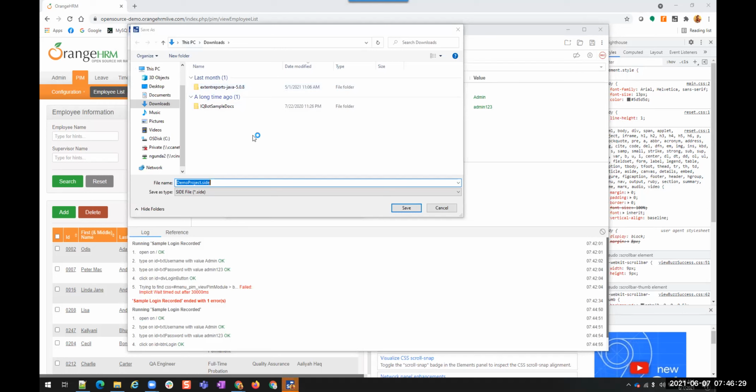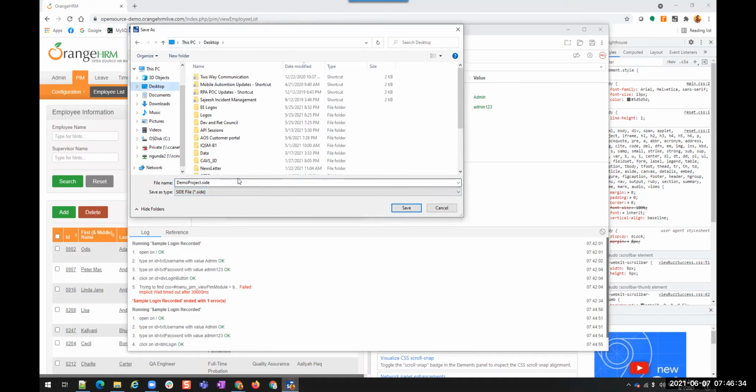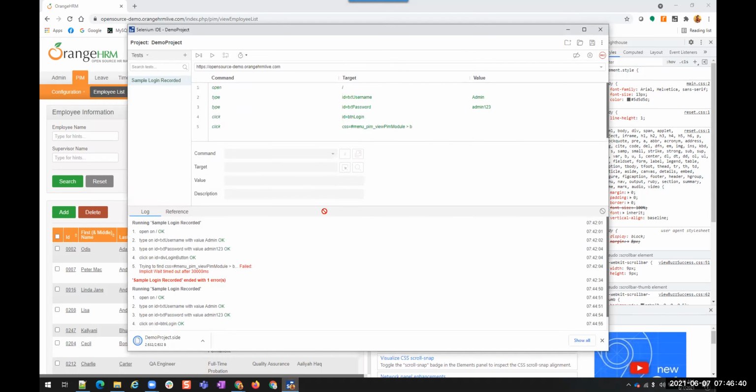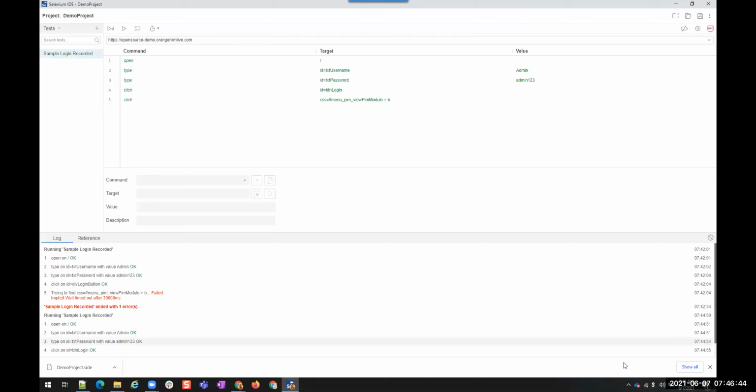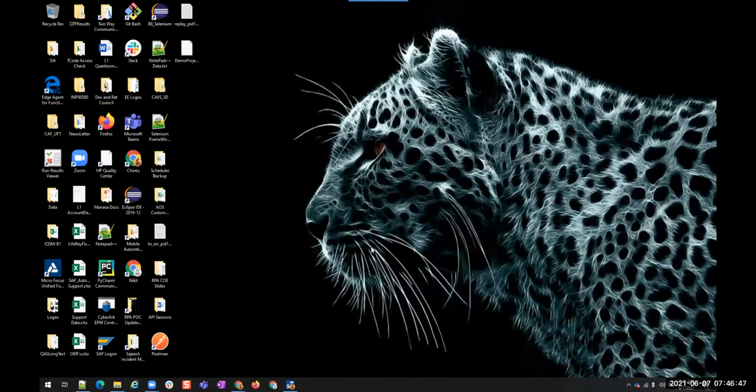Whatever the scripts, if you want to save, it will be saved with the .side extension. Okay, demo project .side. If I save it on the desktop, it will be saved. See, this will be on our desktop. Let it be, no problem. You see this demo project dot side.